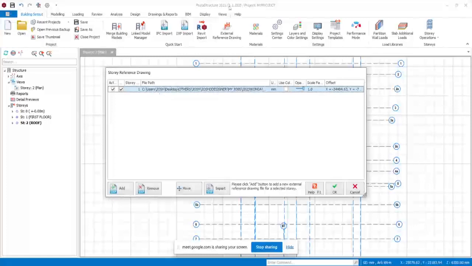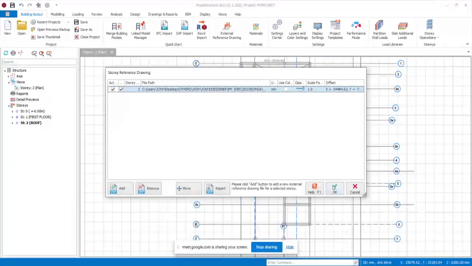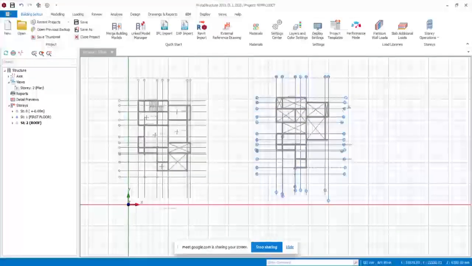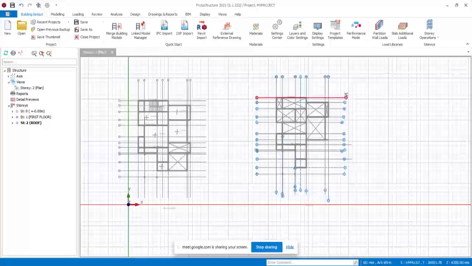Then back to the external reference drawing. I'm dealing with story 2 now. Okay, so you see where we are now. Did we get that, or did I just confuse somebody? Come again, sir. All right, we are confused.